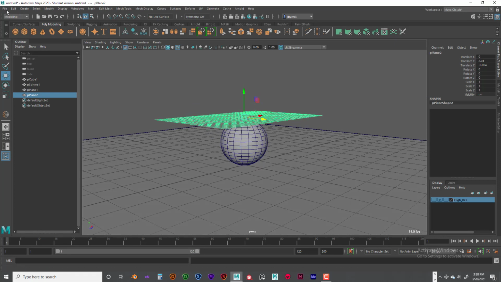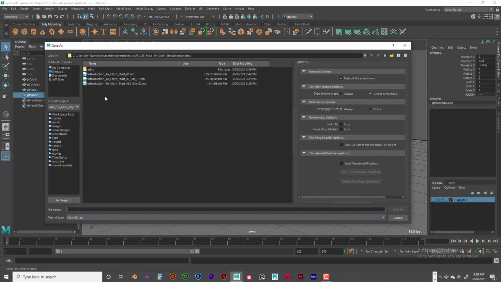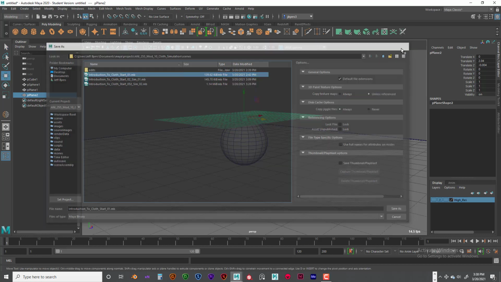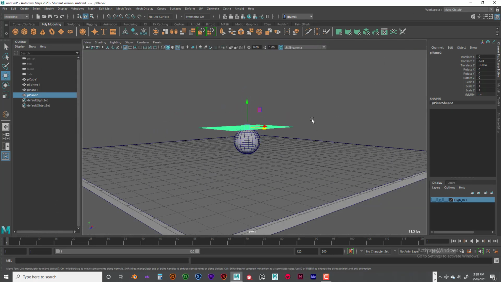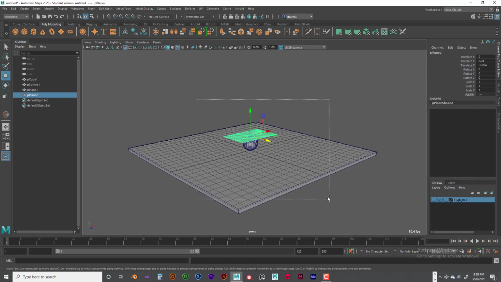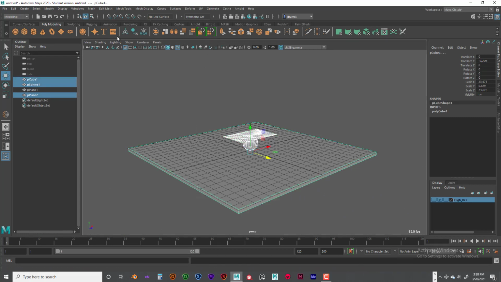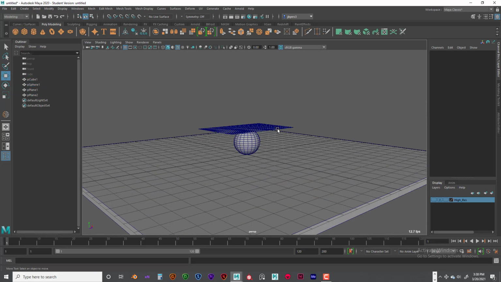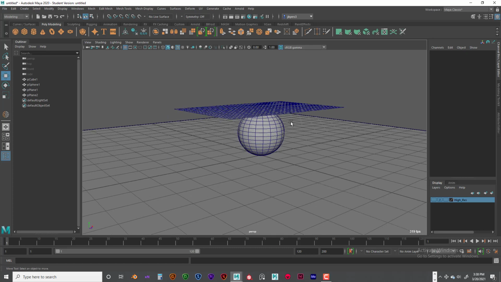So it's good to go in here and go to File, Save Scene As, and I've already done this. Just type in something like Introduction to Cloth Start 01 and Save As. So this is your setup, and what I want to do is select everything and delete by type history. Just go ahead and center pivot everything, delete by type, and freeze transformations. Just a good thing to do, and you notice I do that all the time.